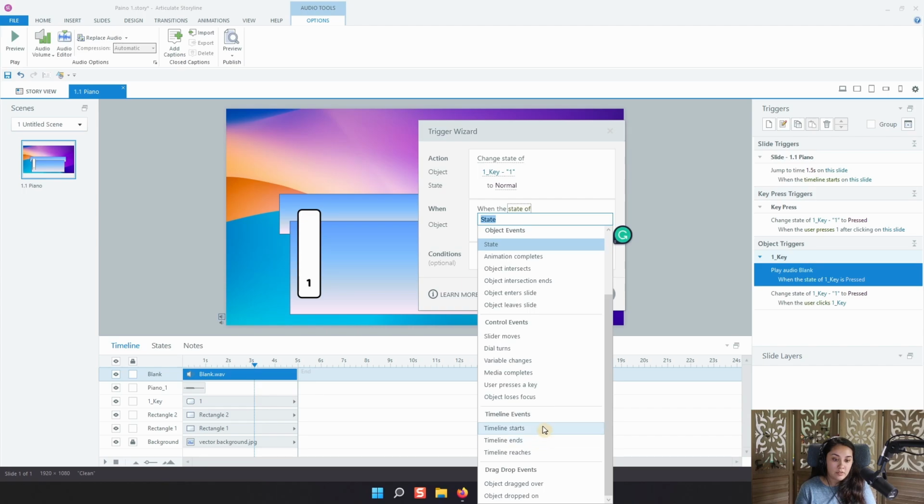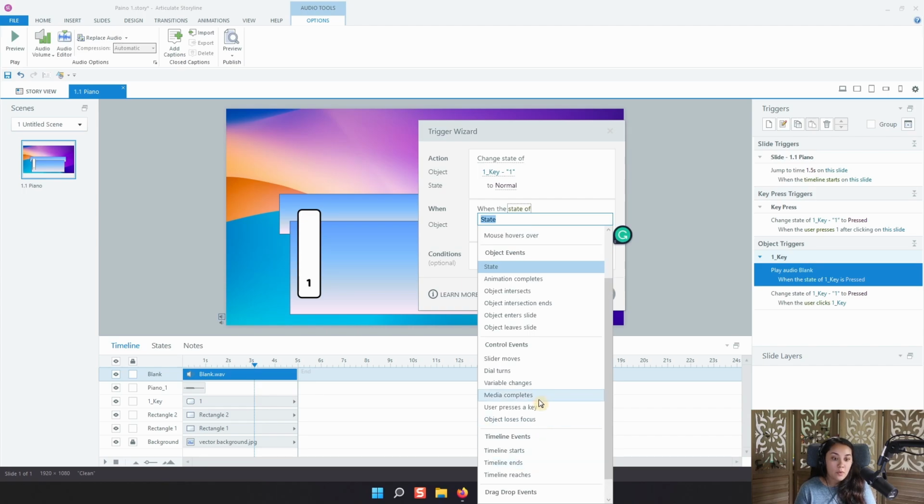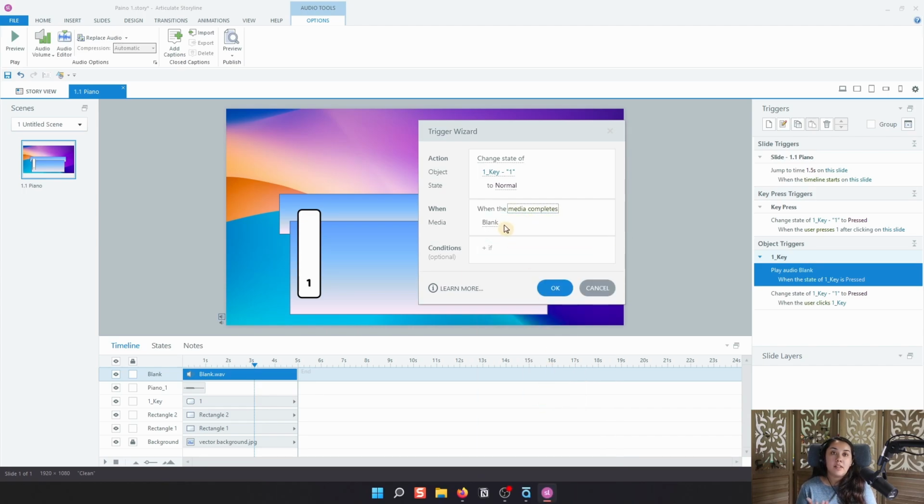So we're going to go to, where is it? When the media completes, and we're going to select blank. So this is our second trigger. There's a question of what would happen if we didn't add in the blank audio. It would stay in its pressed state because Storyline doesn't know when to push it back to its normal state. So we're kind of using this audio piece more like a timer than an actual piece of audio. So that's the trick to this project.